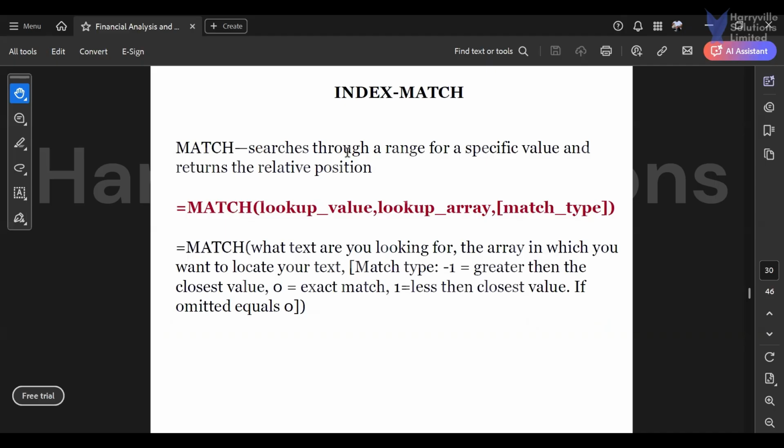Match searches through a range for a specific value and returns the relative position of that particular value. Match helps you to search through a particular range or a table for a specified value and returns the relative position.